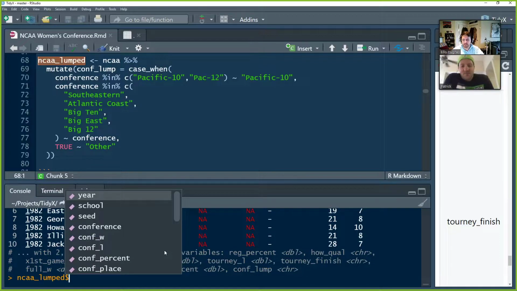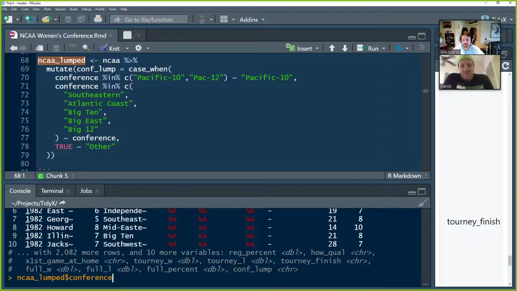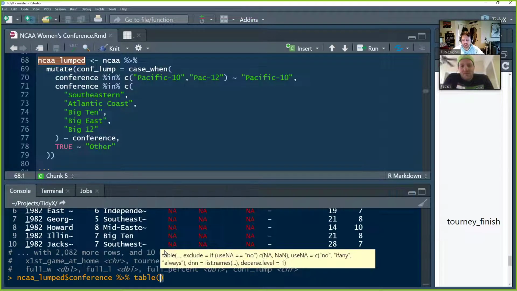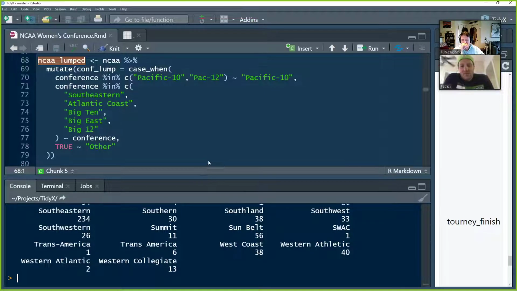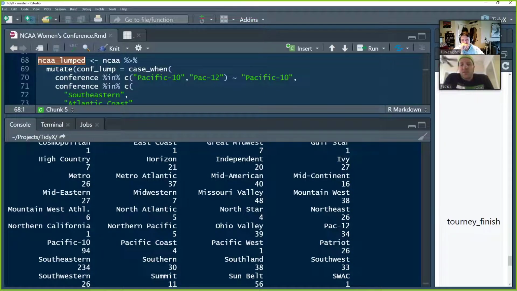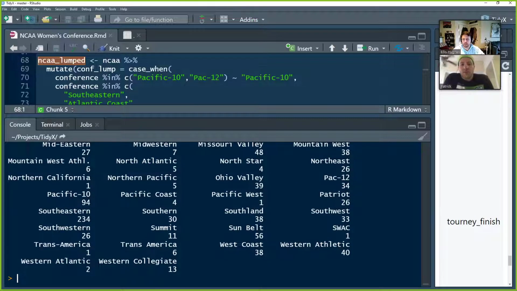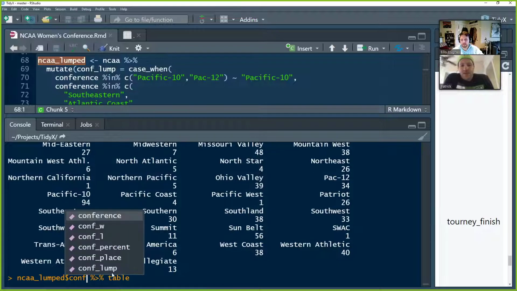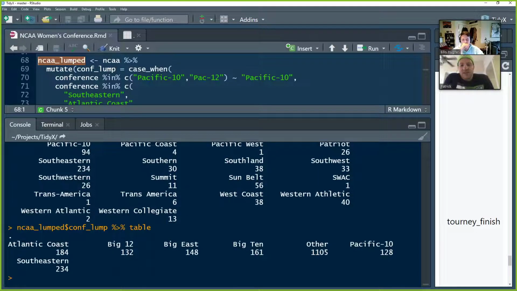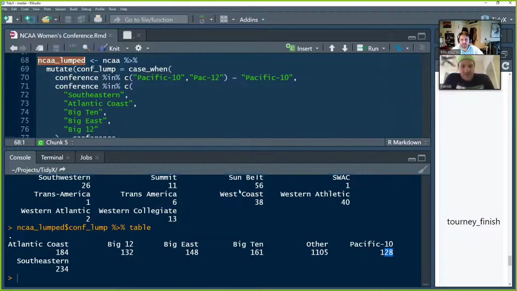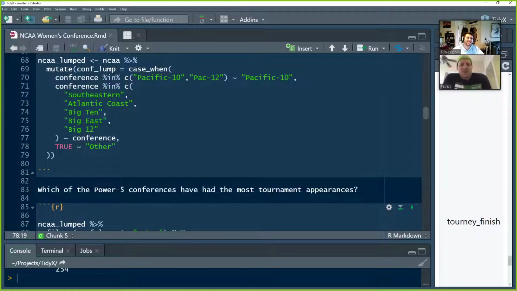So NCAA conference... Let's get a table of that. You want to do a conference lump. Conf lump was what we called it. Conf, C-O-N-F, lump. Yeah, this is our lumped data. So now we have... there we go. Pac-12. We added a few back to the Pac-10. All right, I was wondering why they looked so low.